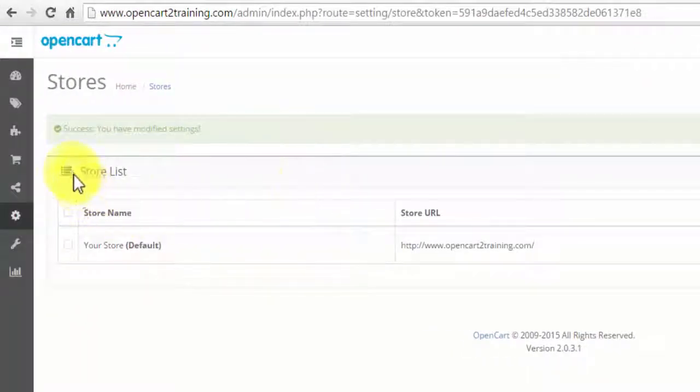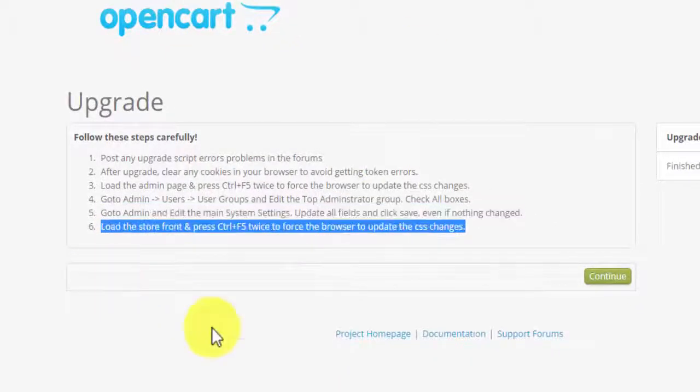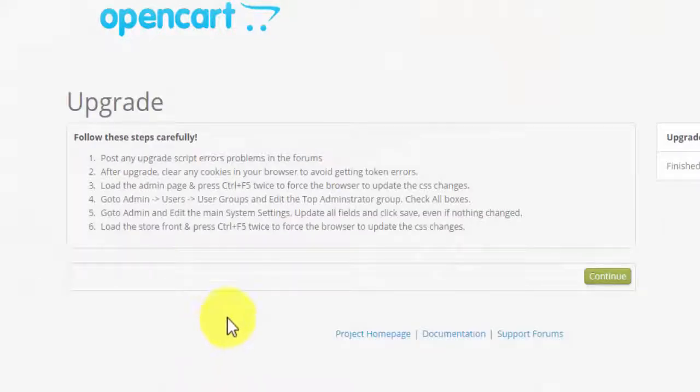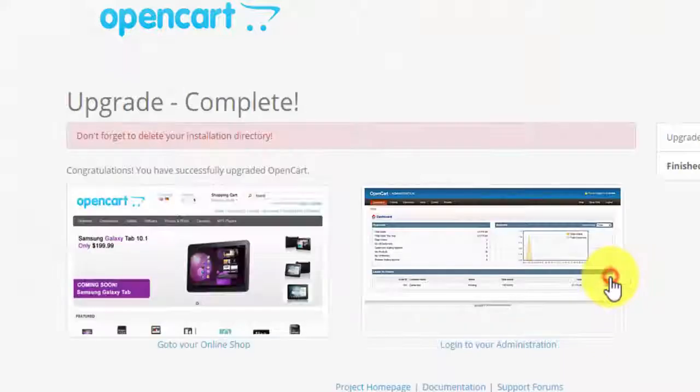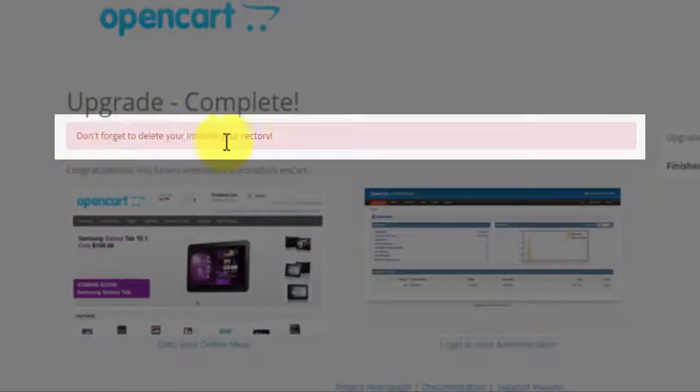We get the success message here again, then back over, and in number 6 we go to the front end of our site again, hold down our control key and press F5 twice. That just forces the browser to update the CSS changes. Then we click here to continue, and our upgrade is complete. Now, an important thing here, as you can see, is don't forget to delete the installation directory.